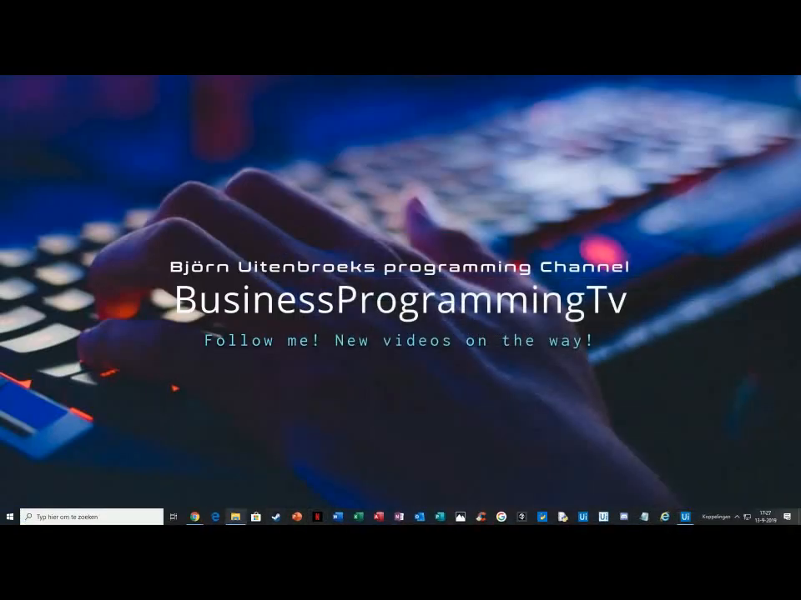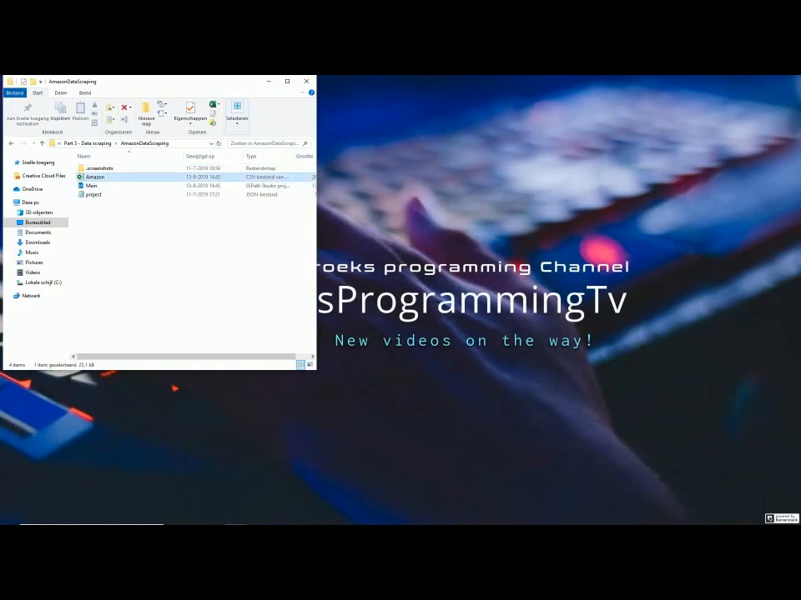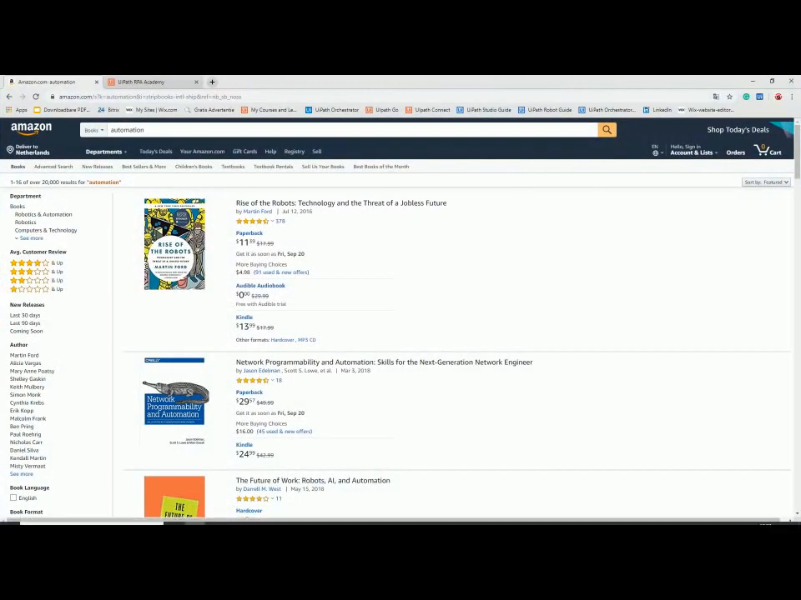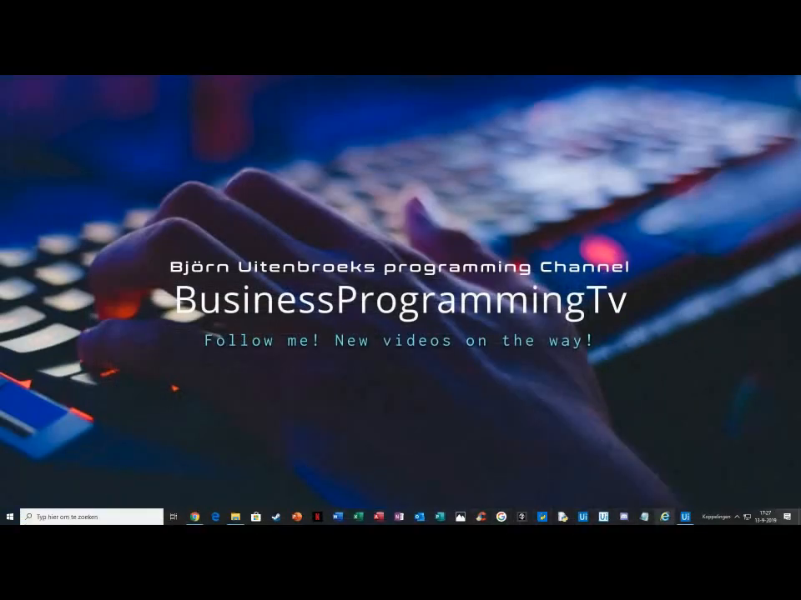Now I'll show you what it does. Let me close this, open this, and delete this, I don't need it now. We'll open Amazon. This is a book. I just searched Amazon for automation. Let me close this one, I don't need it anymore, and we'll head over to this.